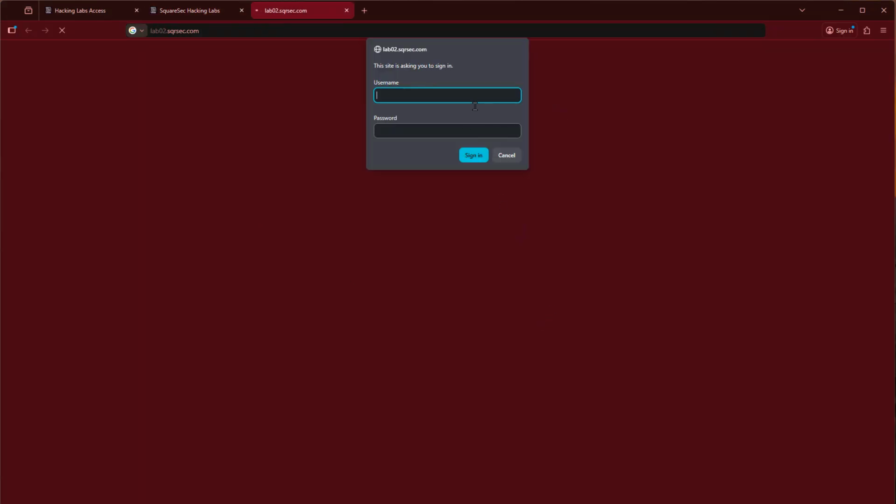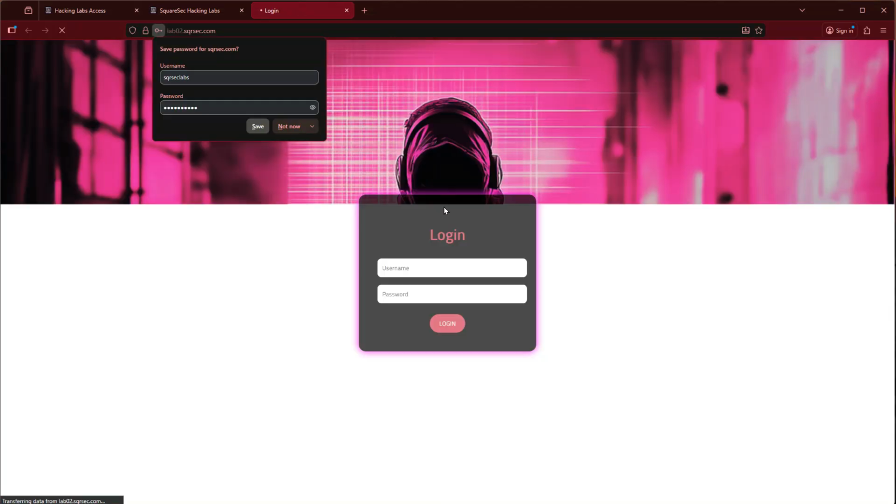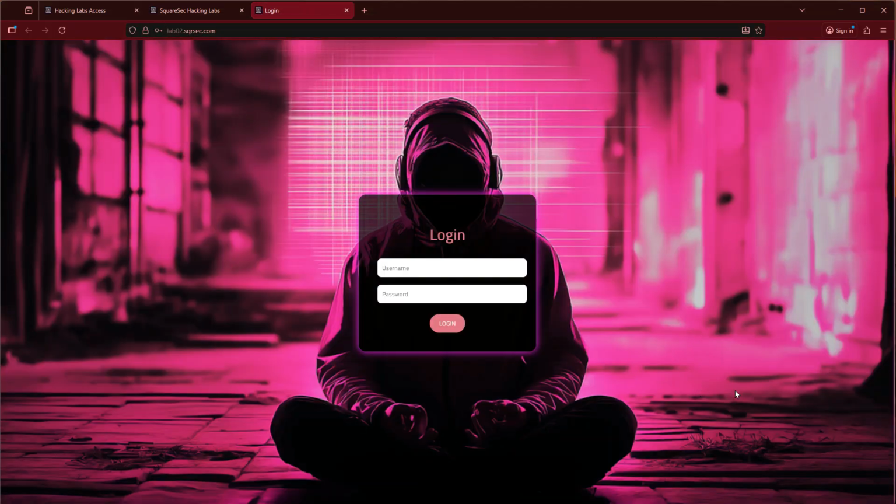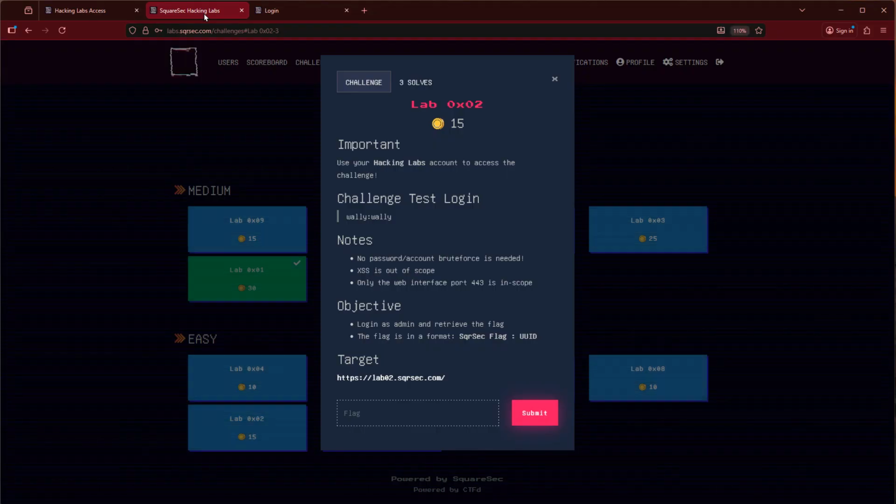You are asked for credentials, and these are the credentials for the platform itself. Once you log in, you should have access to the challenge. So this is step 0. This is where the challenge starts. And let's go back to see the test account that we have, which is Wally.